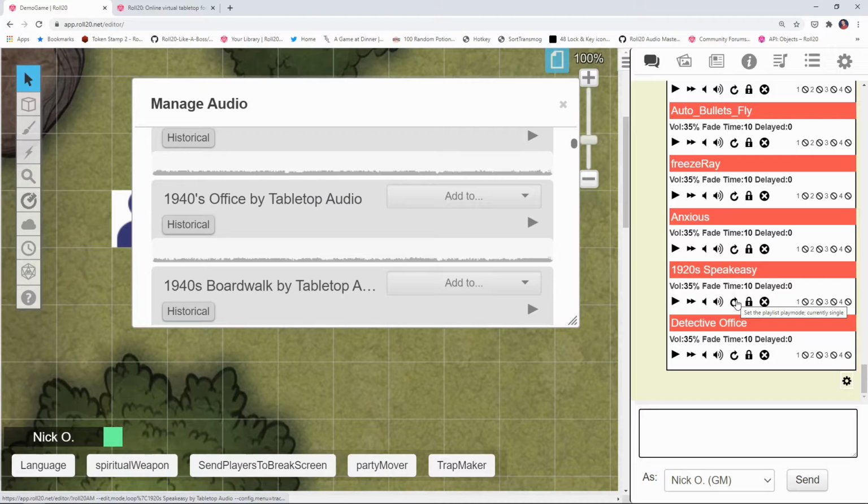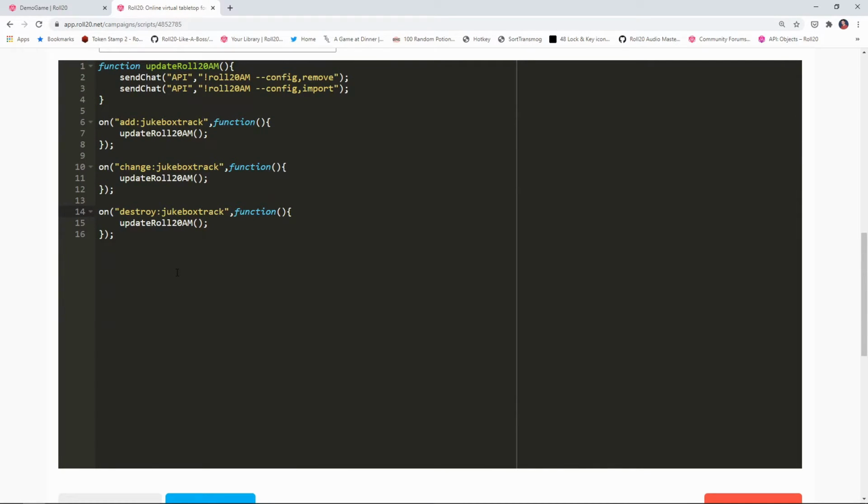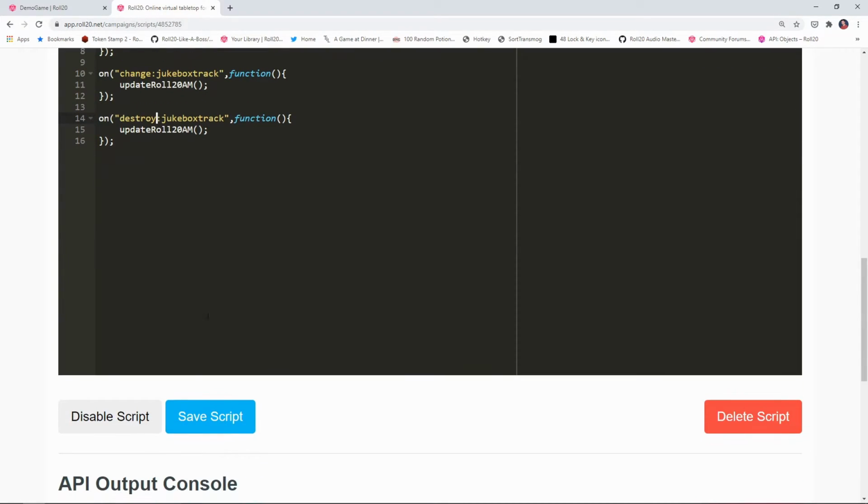Now, because Roll20AM is keeping its own list of tracks that you have in your game, it's possible for them to get out of sync. Like if you delete a track, Roll20AM is still going to think it's there, right? So we need to run this update Roll20AM command again anytime we remove a track from the game. So for that, again, we're just going to copy these lines. And I'm going to change this from change to destroy. Right? So that's it. So if we delete a track, we're going to run update Roll20AM.